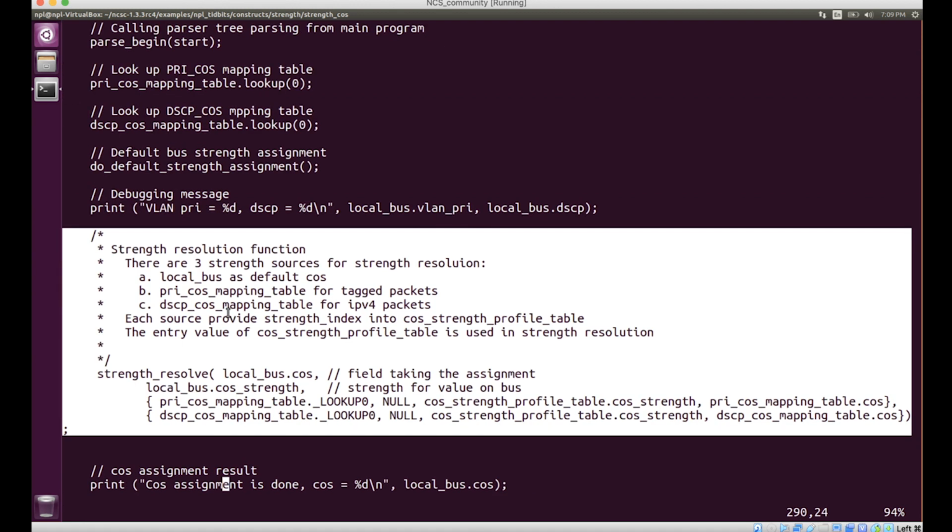In this NPL program, there are 3 sources for cost assignment. One being the local bus, which is carrying the default cost assignment. The second one is priority cost mapping table for tagged packets. And the third, DSCP cost mapping table for IPv4 packets.